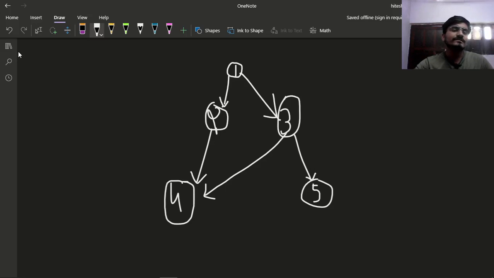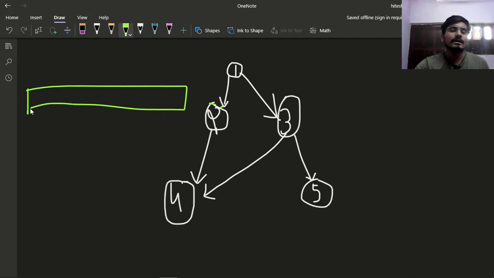Now what does KAHN's algorithm say? That firstly take out all nodes which have in degree 0. What do you know by in degree? Number of incoming edges, simply. The number of incoming edges is known as the in degree of a node. So we have to find out all the nodes which have in degree 0. So obviously to count in degrees of all the nodes, we will take an array, let's say the in degree array. In this we will mark in degrees of every node: 1, 2, 3, 4, 5.